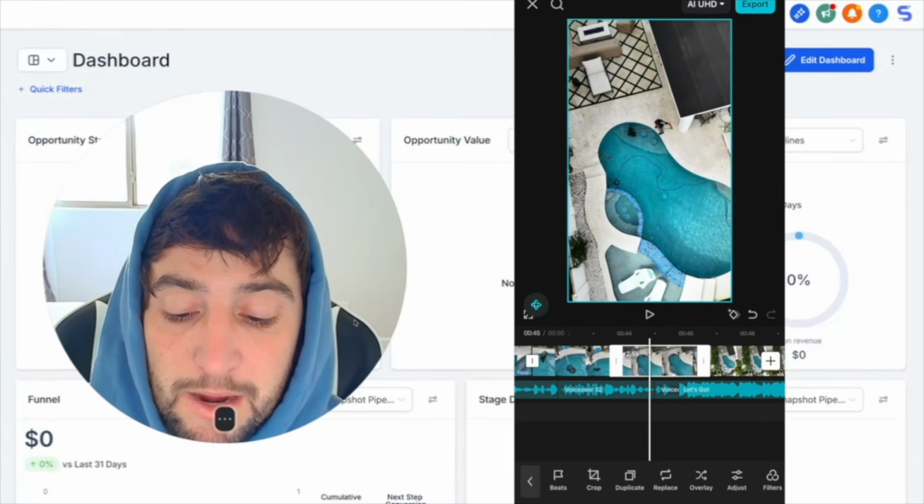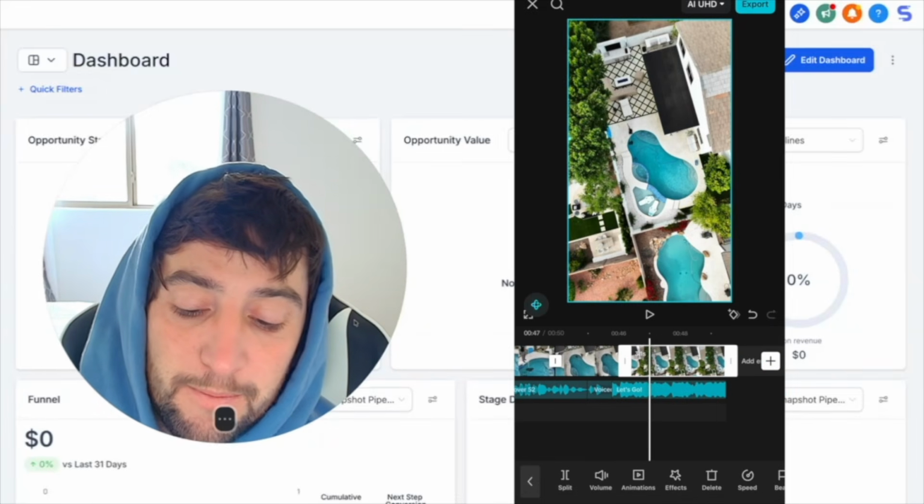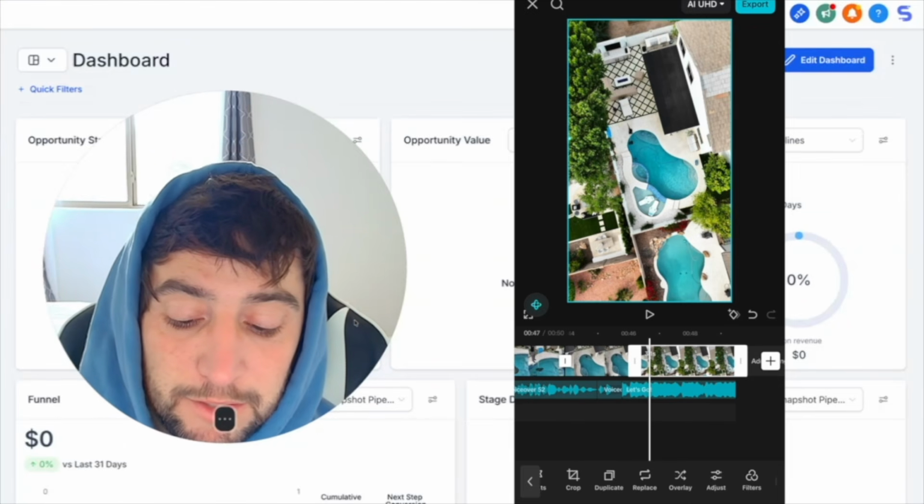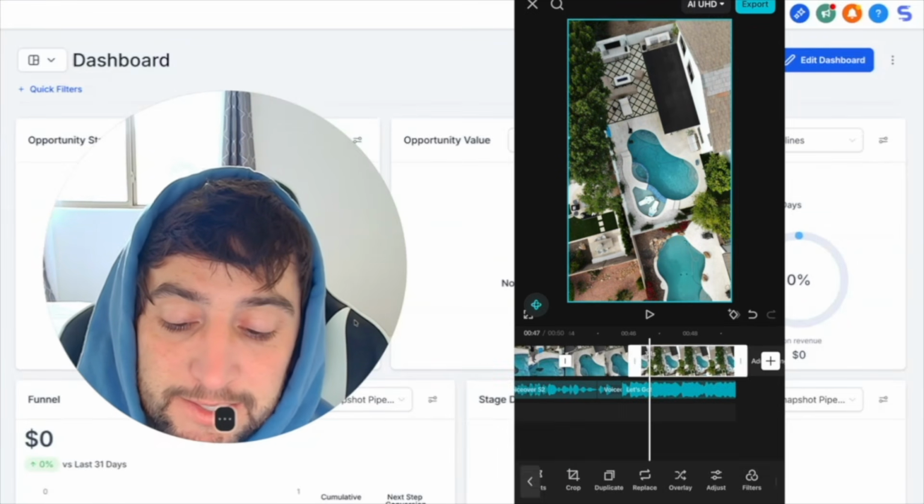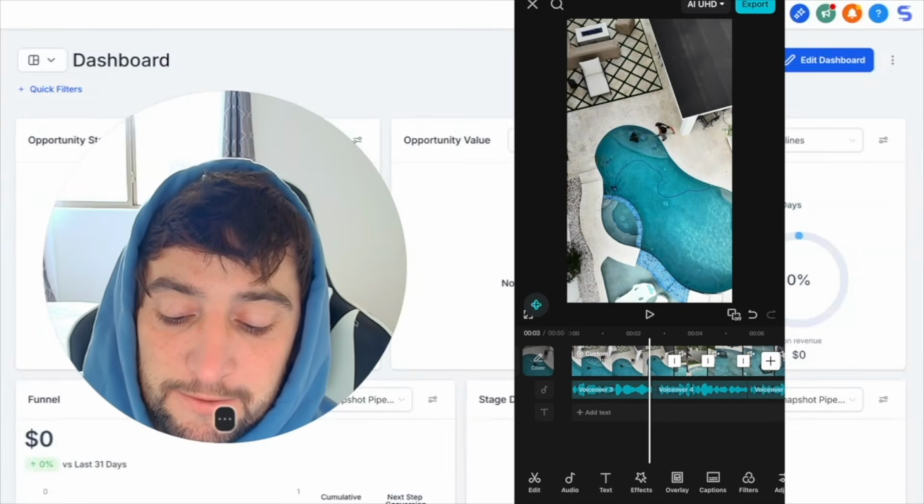We're making sure the colors pop where you can see exactly what's going on, but we don't want it to distract the audience from what we're trying to portray, which is this is a pool cleaning company and we want it to look good. We want it to sound good. And that's exactly what we're doing in 50 seconds of this video right here.